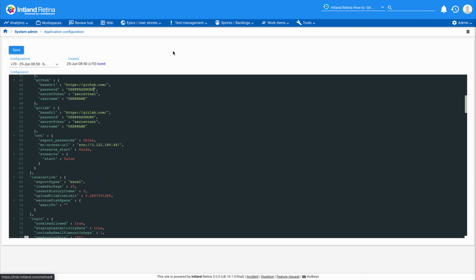In the application configuration, based on what type of repository you want to connect to Intland Retina, you have to specify the base URL, the user password, the username, and the secret token in the following format. This is the format for GitHub and GitLab repositories. The secret token is important for us to be able to set up the webhook in GitLab or GitHub.